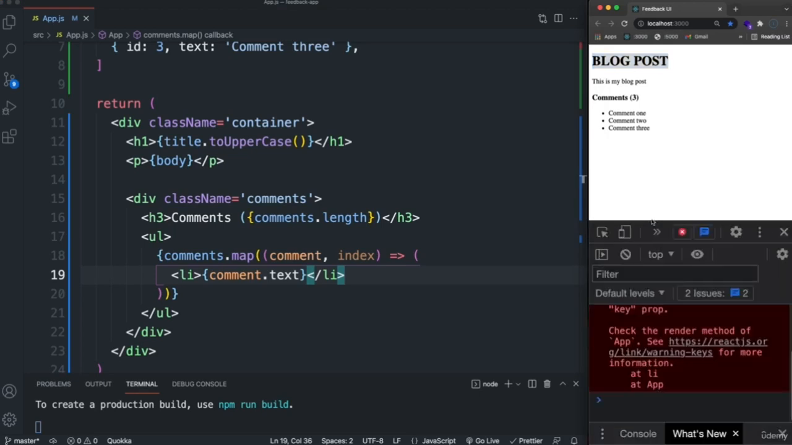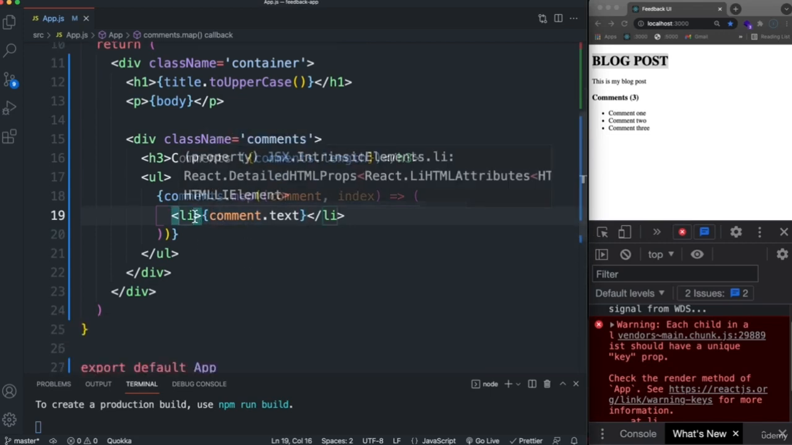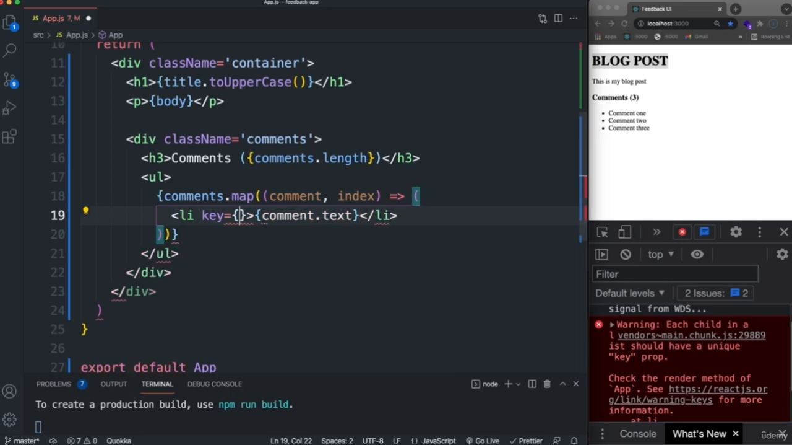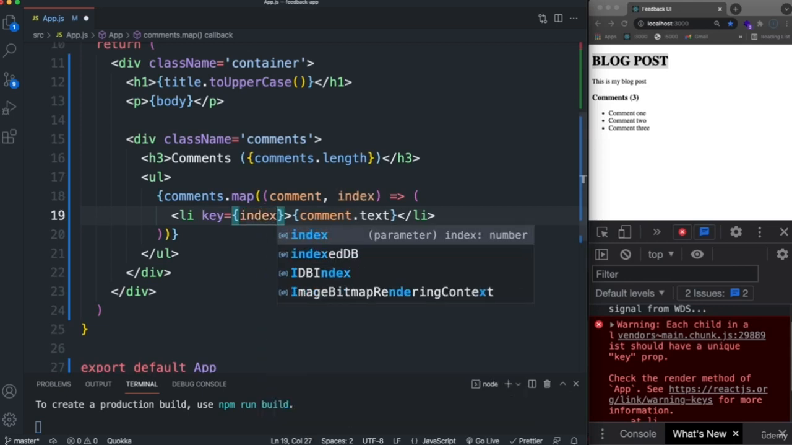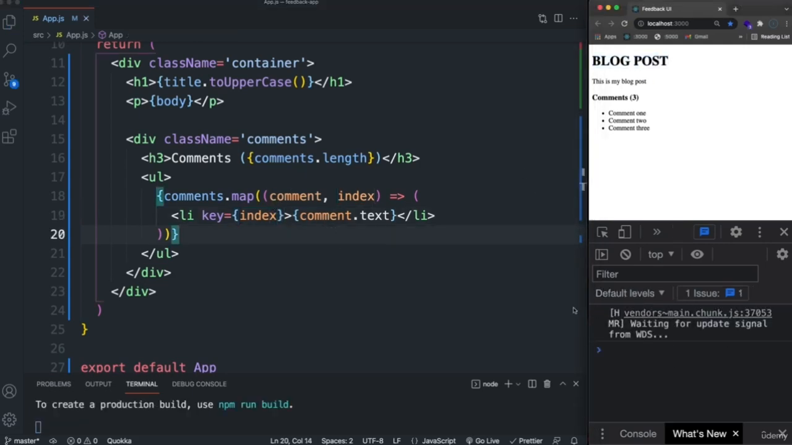Now if I open up my console here, we're going to see a warning that says each child in a list should have a unique key prop. So the list item is the child in this list, and it's telling us it needs a key prop. A prop is basically like an attribute. So we need to pass in a key that's unique. You can set a prop or an attribute to something dynamic with curly braces, and in here we'll just use index, which is coming from here. You could also use the comment ID because that's going to be unique as well. Now if I reload, we're not going to see that message.